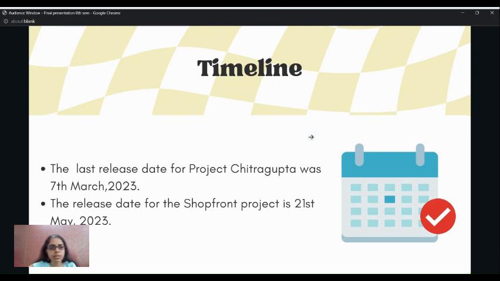So these are more specific dates. The last release date for Project Chitragupta was 7th March 2023, and the release date for the Shopfront project is 21st May 2023.